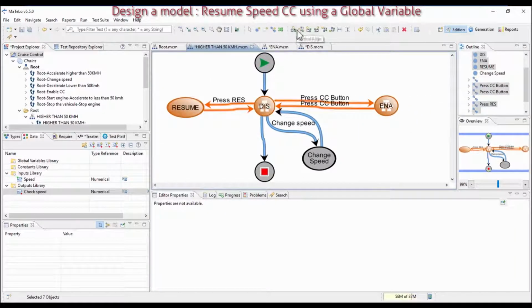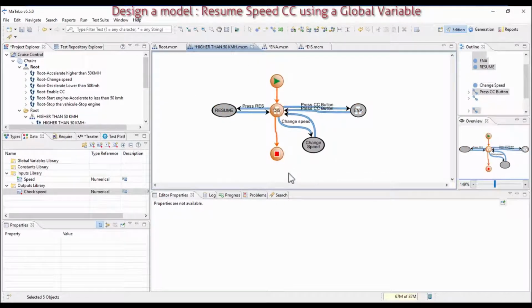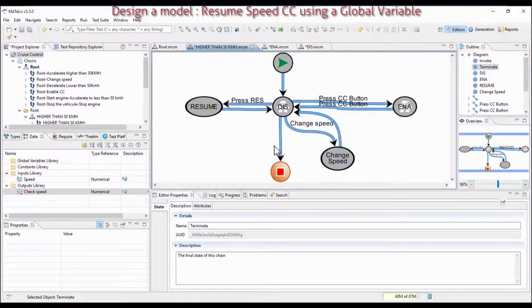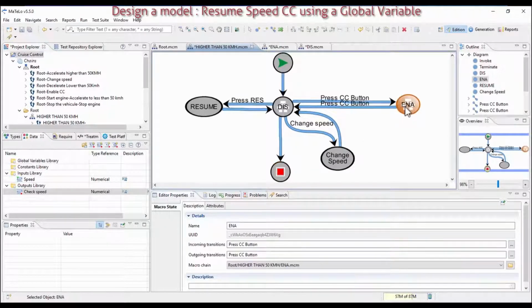Sort the model to make it straight using the relative icons to sort the states and transitions. It is somehow similar to what you can do in PowerPoint.